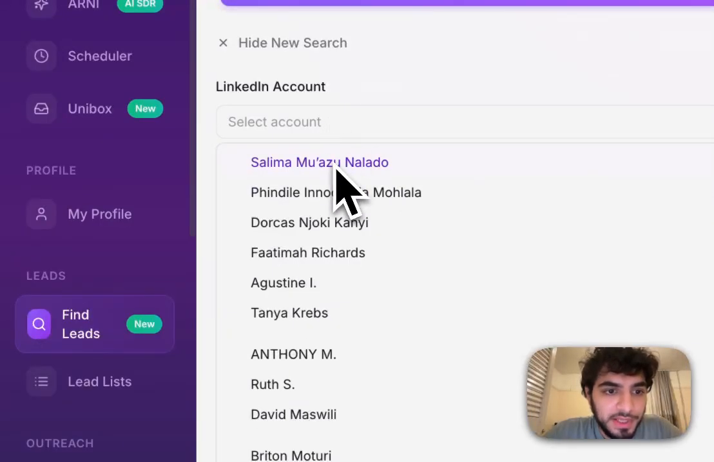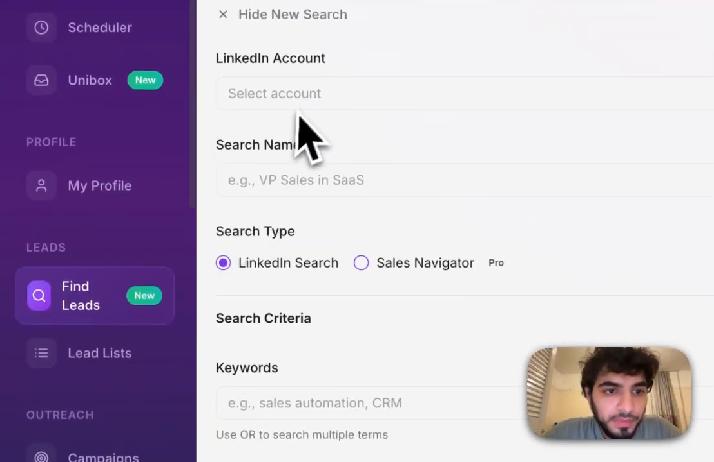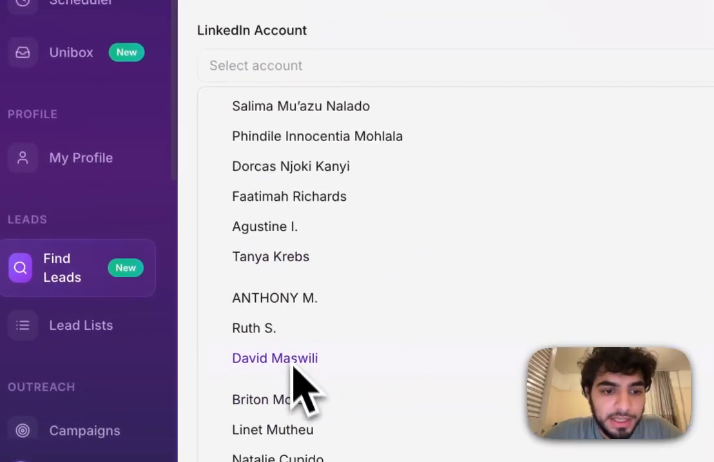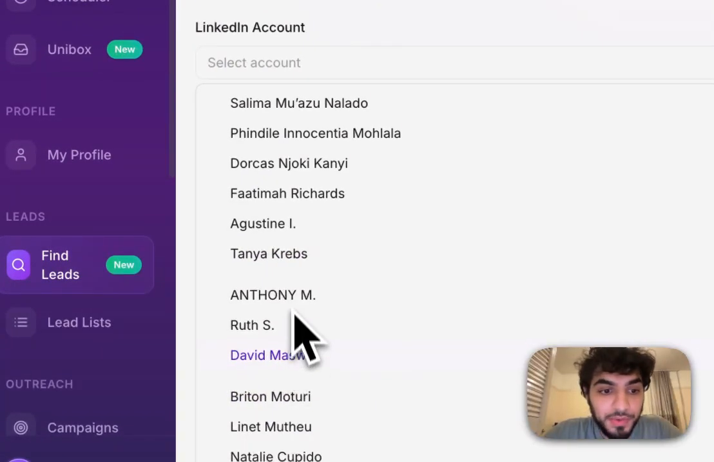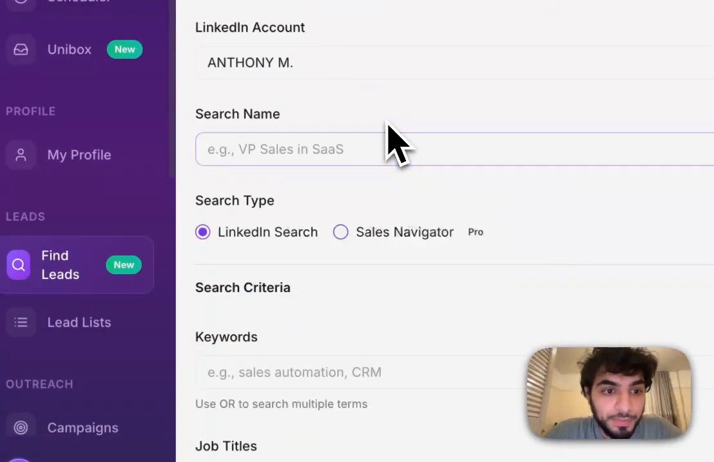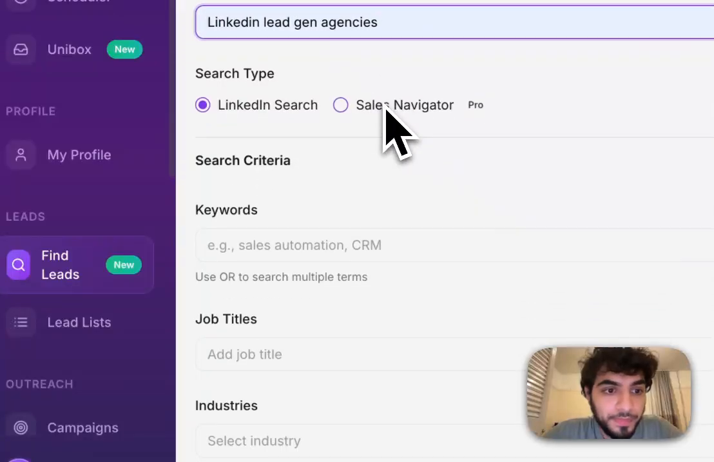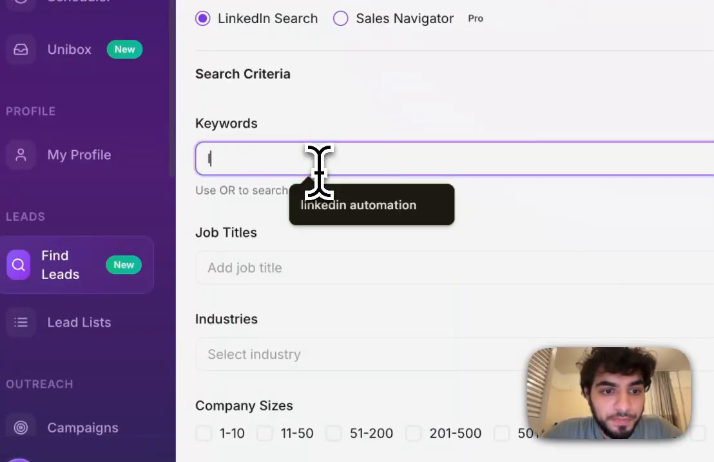First, you want to choose your LinkedIn account that you have connected to actually scrape the lead lists. I'll use Anthony M. You can put your search name here and your keywords.